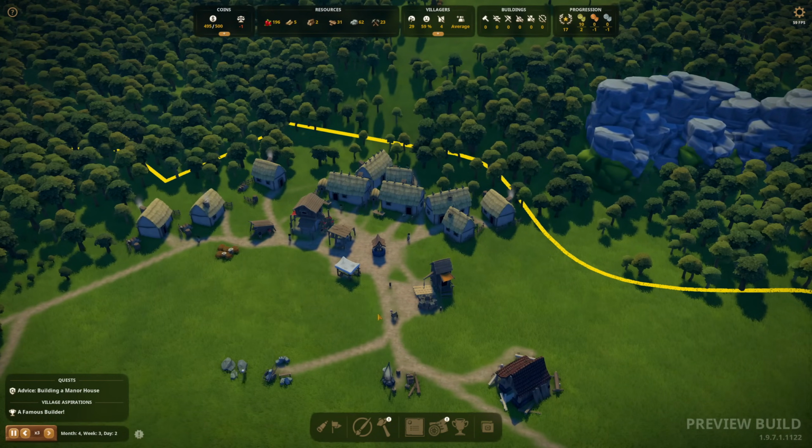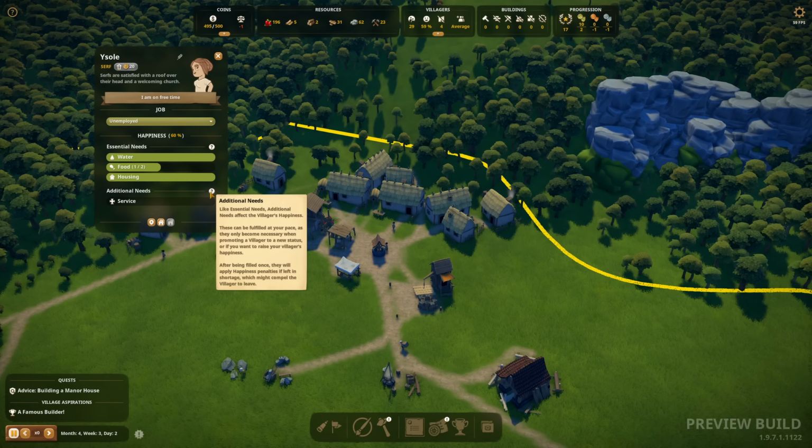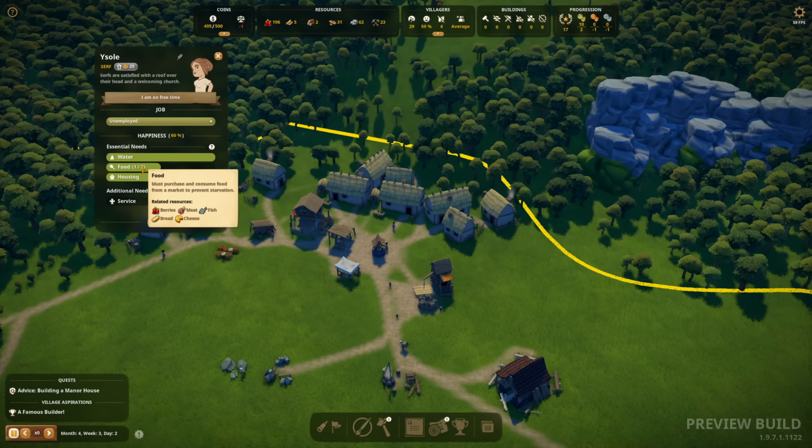Our happiness is 59. So if we look at one of the villagers, you do have food 1 of 2. It's not red, so it's no shortage. I could get your happiness higher if I provided you a second food. And you will want service, but service goes under additional needs. Like essential needs. Actually, I think I said this wrong before. This is considered essential, so you do want to add a second food as soon as you can. But you're not going to get a shortage warning yet.